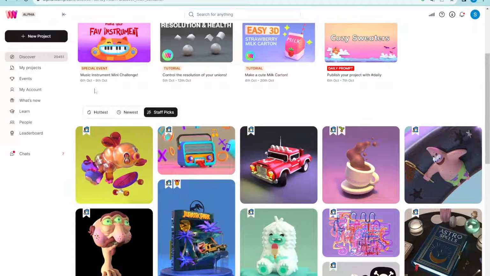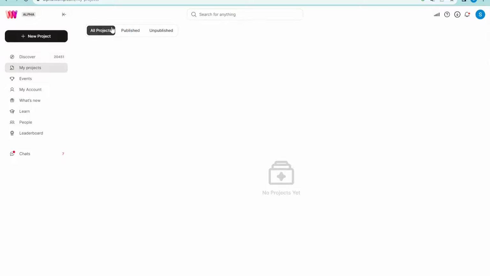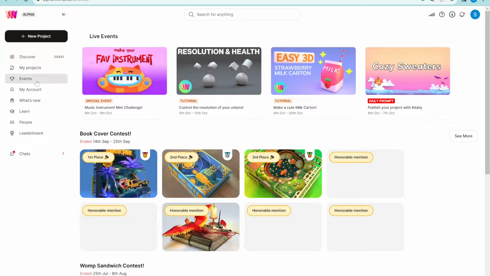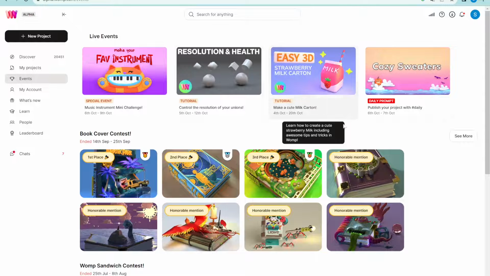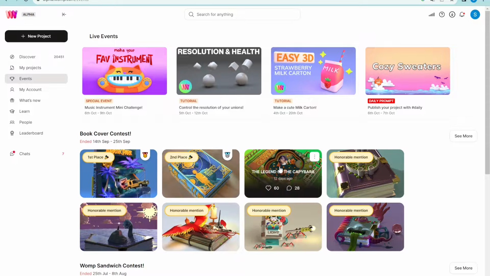So in My Projects, we will have all the projects that we started, both those published and those unpublished. In Events, what I was saying before, more specifically, so contests, challenges, for example, here we have book covers or sandwiches with the time windows in which they are active. Those 2 are finished, but new ones are often added, and the top 3 places and other honorable mentions are decided by the staff at the end.